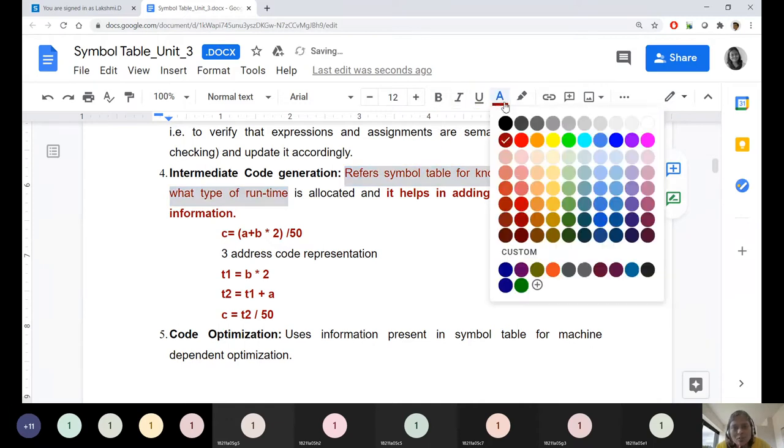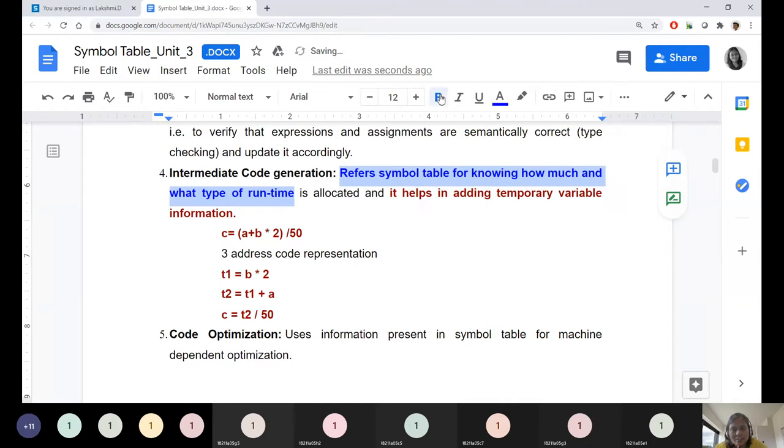This is your second topic of discussion. Shortly, I will be touching upon this. What is runtime storage? What are all the types? Static, dynamic, heap, stack: four types are available. Runtime storage mechanism, shortly we will be addressing. For that also, the symbol table is helpful. So in order to take decisions on runtime storage mechanism and temporary variable creation, the symbol table is useful during the intermediate code generation phase.